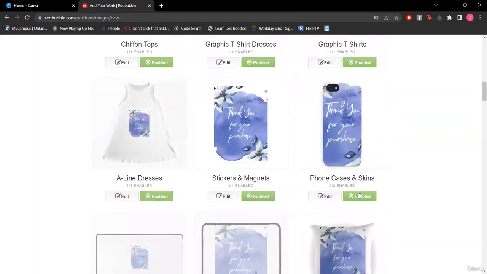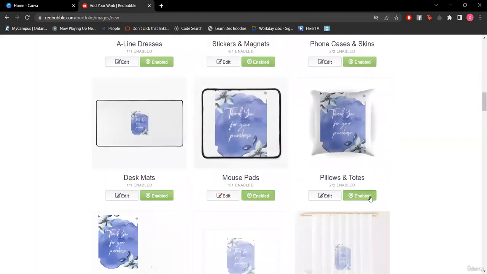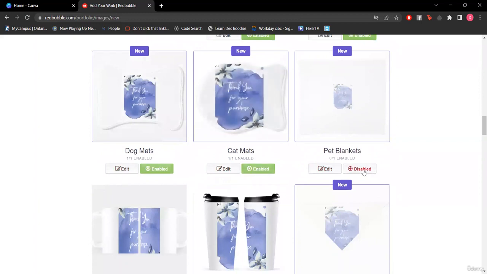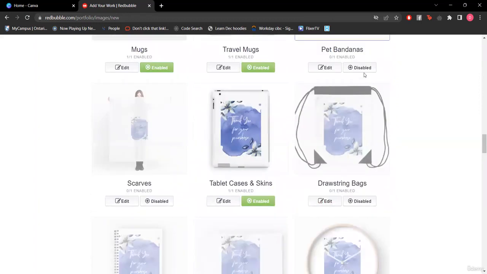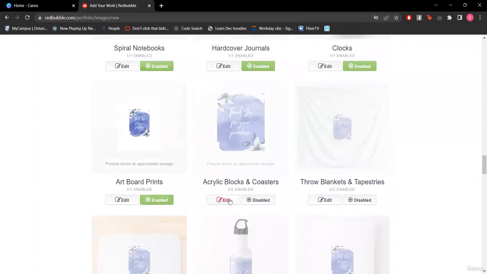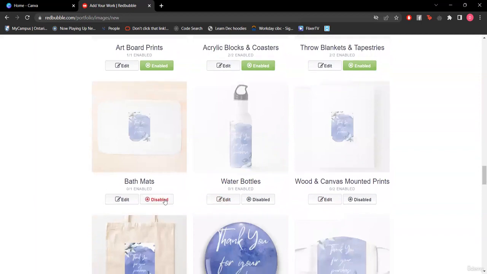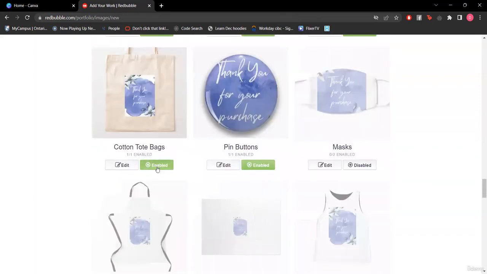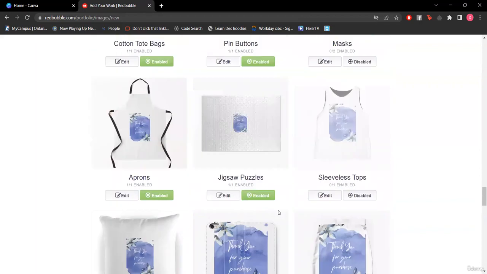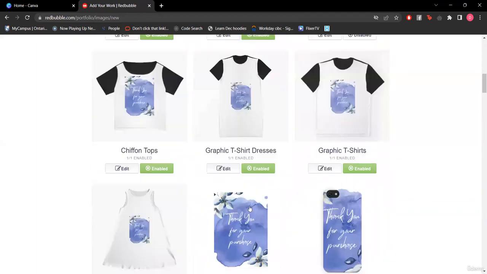And once a customer can view your shop, if they like any other products with the design on, they can go ahead and purchase it. This will allow us to not leave any money on the table. We'll go ahead and enable all of these products that are available and that suit our design and would help us make some sales.